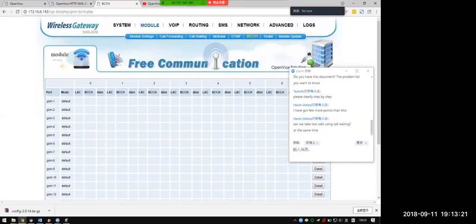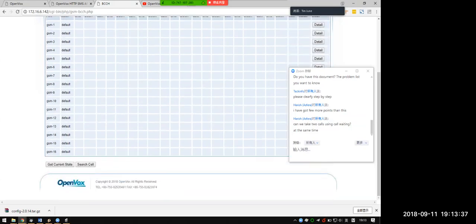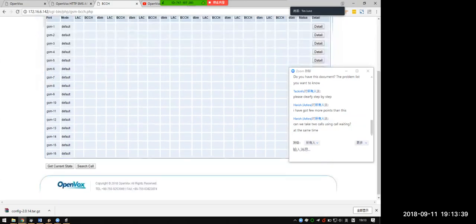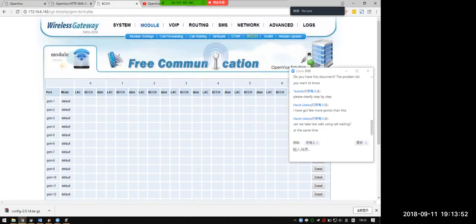And this BCCH is for detecting the carrier BTS base station details, how many cells you can detect and which cell you are using. This is only for some troubleshooting of the RF issue. Normally, we do not use it.